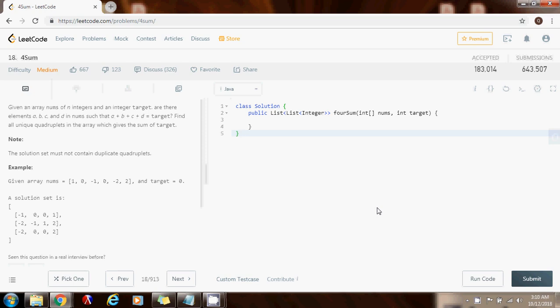And this time I'm going to show you the four-sum problem, which is similar to the previous problems we solved before, the three-sum and the two-sum problem. So it says, given an array nums of n integers and an integer target, are there elements a, b, c, and d in nums such that a plus b plus c plus d equals target? Find all unique quadruplets in the array which give the sum of target.